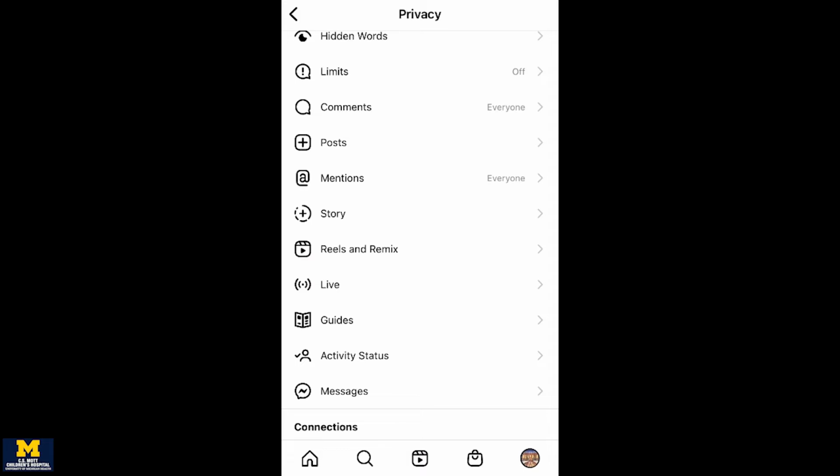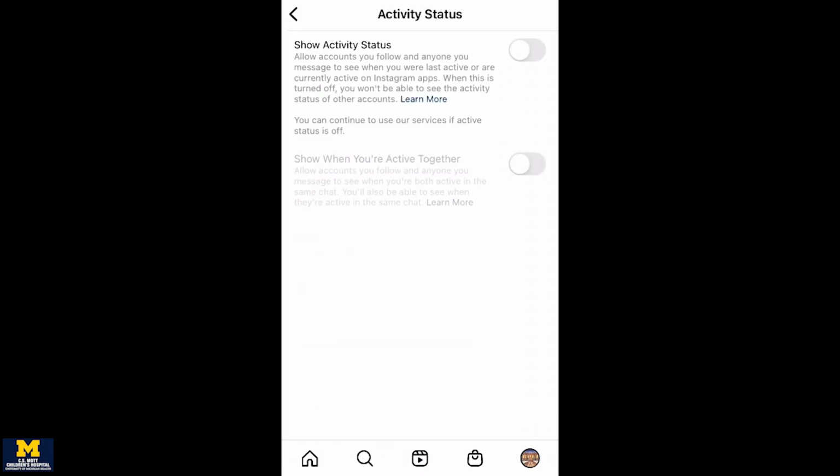Another option here is the activity status, so you can change this. Right now it's set to off. That means that any accounts that I follow and anyone I message can't see when I was last active or whether I'm currently active on the app.